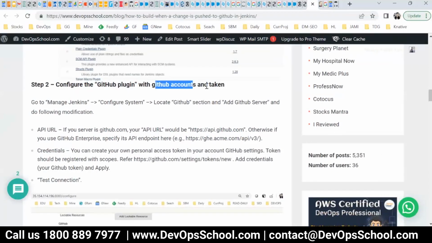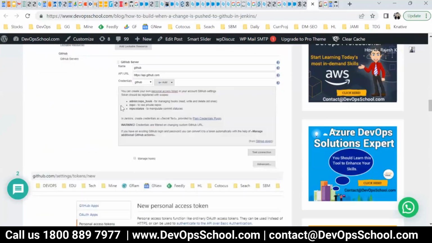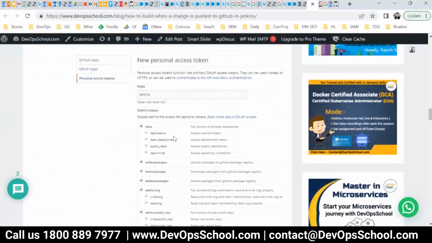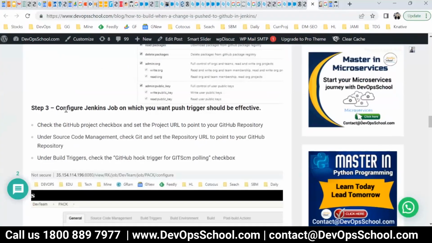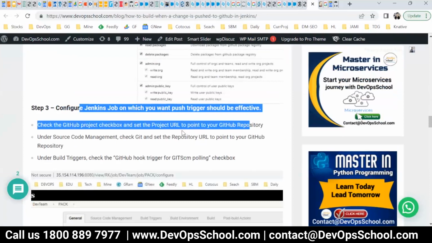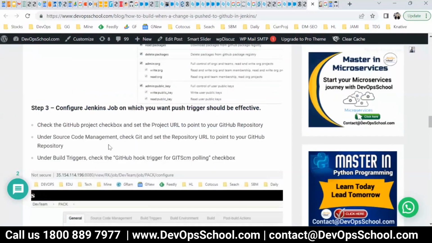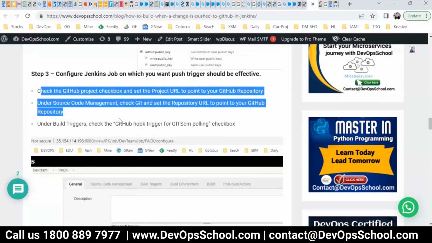Configure GitHub plugin with the GitHub accounts and token taken. So this is the wrong one, just ignore it. The screenshot I have shared, so you will not get stuck. Third step, configure the Jenkins job on which you want the push trigger to be effective. Okay, so which Jenkins job where the push, you have to do this a little carefully.